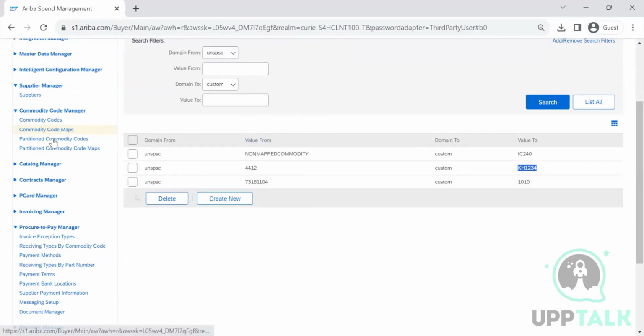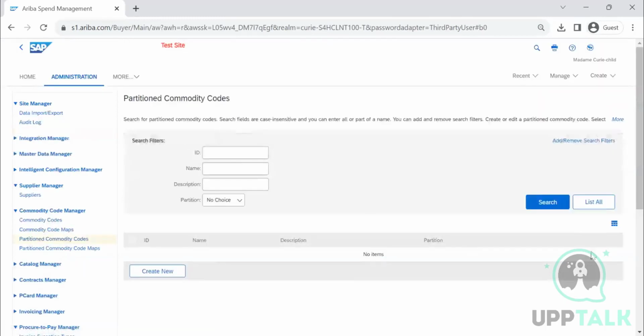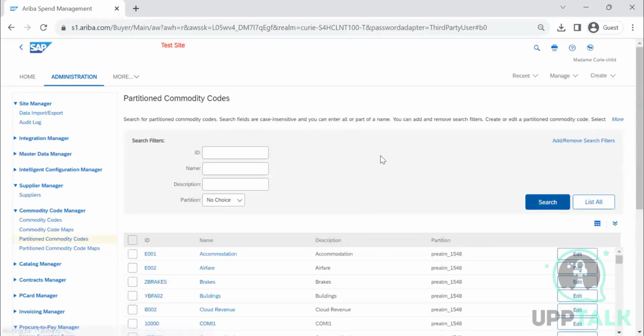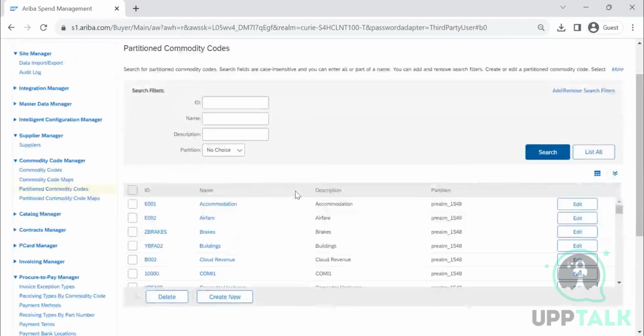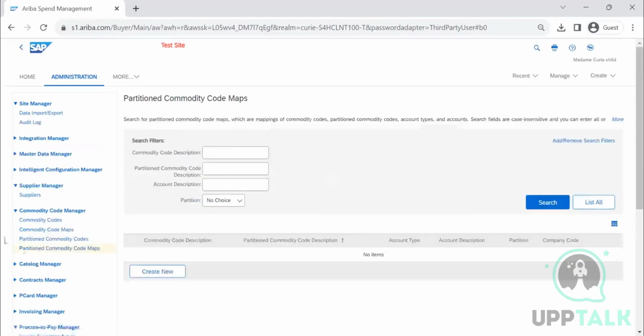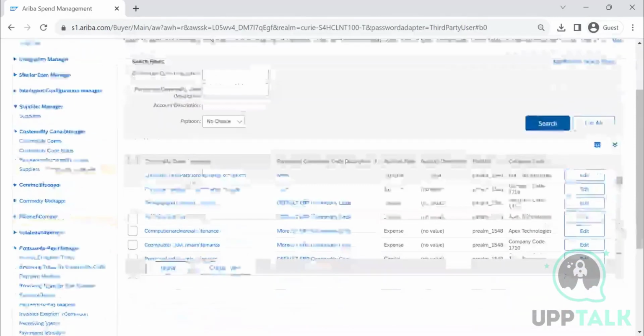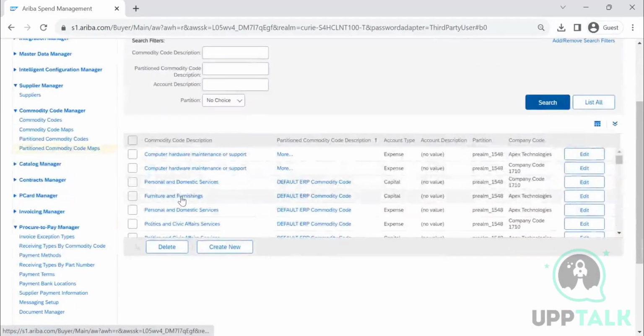So partition commodity codes is nothing but your material groups in your supplier ERP system, whatever the material groups. So you need to have a commodity code mapping between standard Ariba codes and your ERP commodity code description. Partition commodity code maps will give you this, which is basically your material group. This is your material group mapping. So furniture, for example, I will select this one.